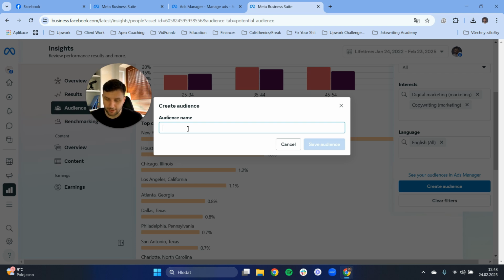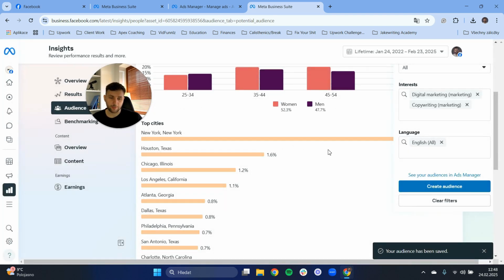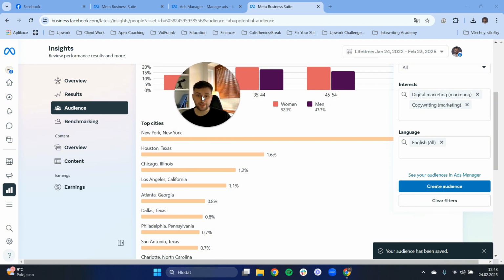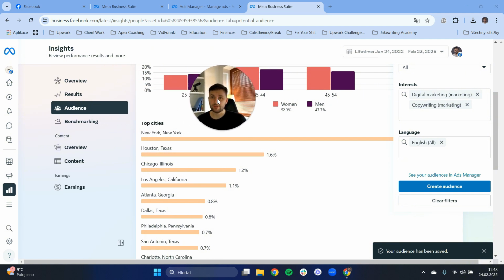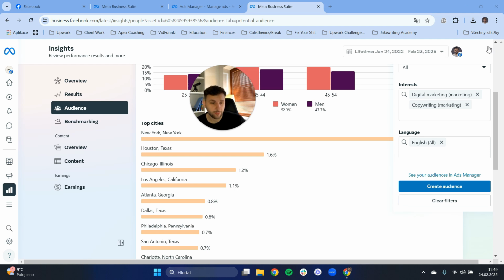This is why it's so amazing, right? So let's just say marketing audience US dash one, right? And you save your audience. And right now, what's happening is you have already saved your audience. And when you want to run an advertising campaign, you can simply do this and target the ads to this audience, right?